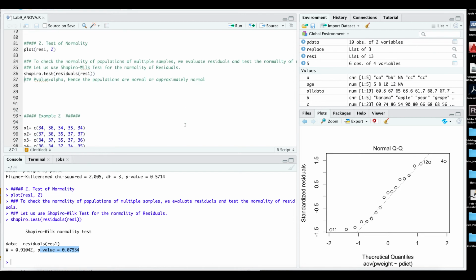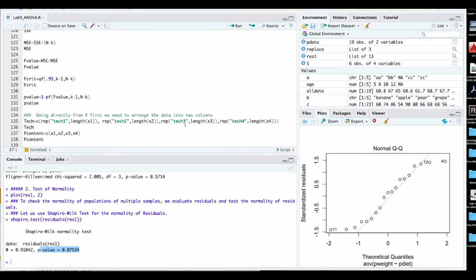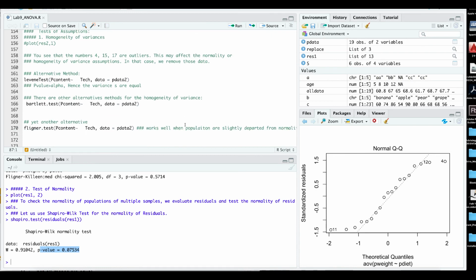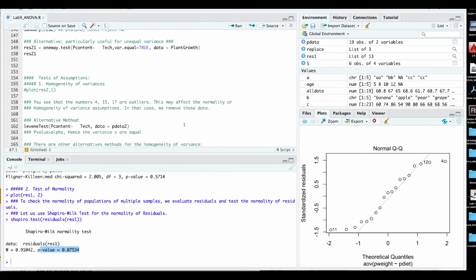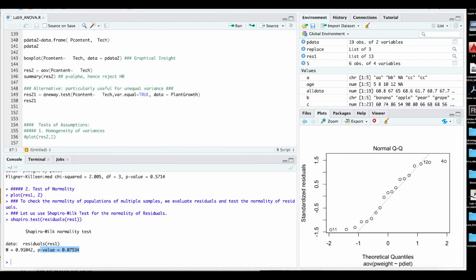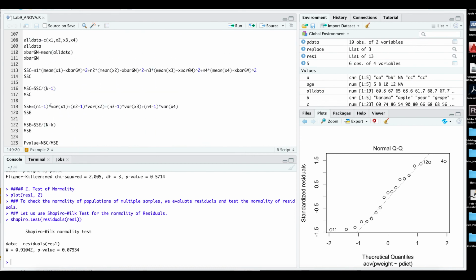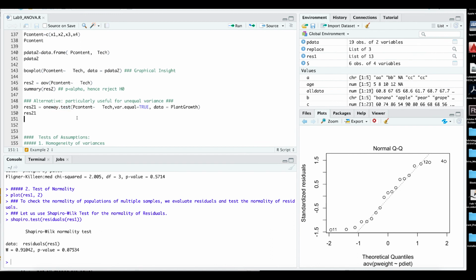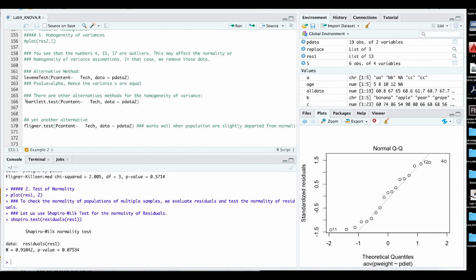In the lab 9 file, you can see another example done manually as well as using R, where I have tested the assumptions. In example 2, I am using oneway.test. This is another way that you can apply for the analysis of variance, to test the equality of the population means in different populations. I have also done one more test, the Bartlett test for the homogeneity of variance. You can apply Bartlett's test as well.